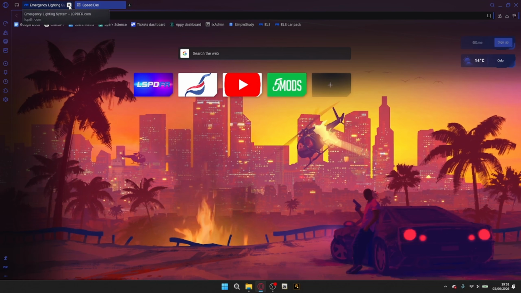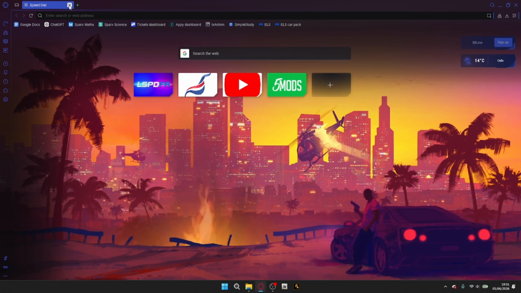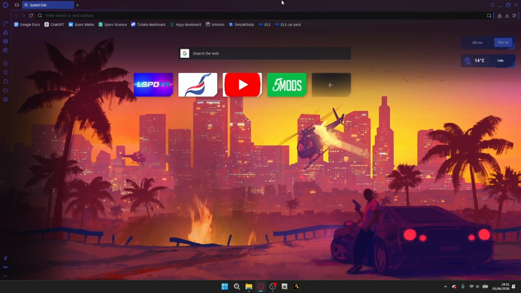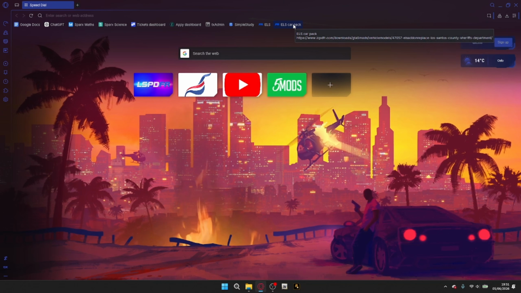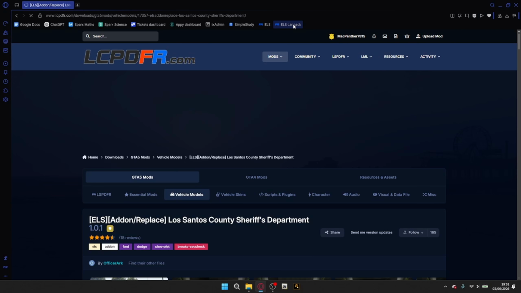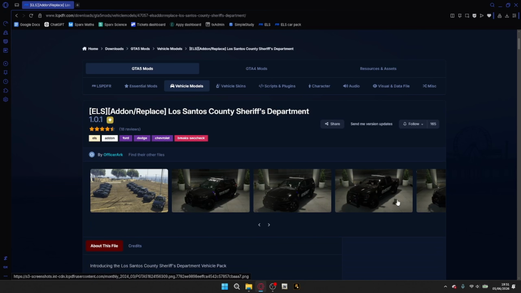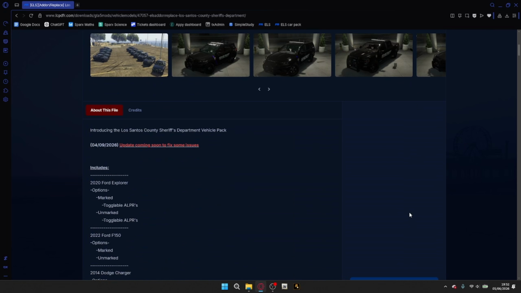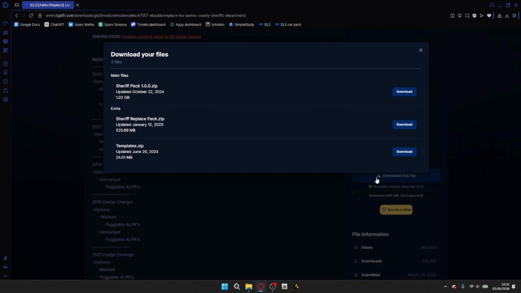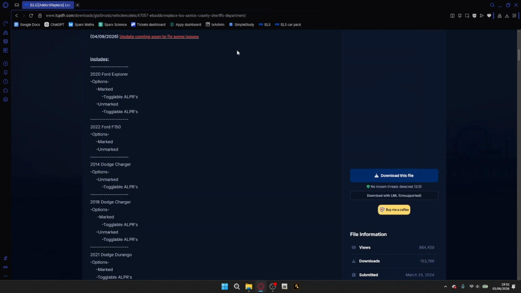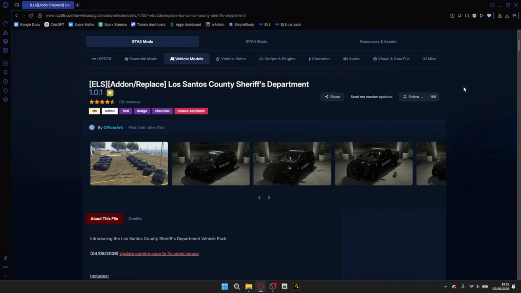I would show you how to install my police pack, but I'm currently not able to find the link for it on lcpdfr.com, so I'm going to teach you how to install the Santos County Sheriff's Department pack, which you can look through all the pictures. I'm not going to, but I will showcase how ELS works in game.